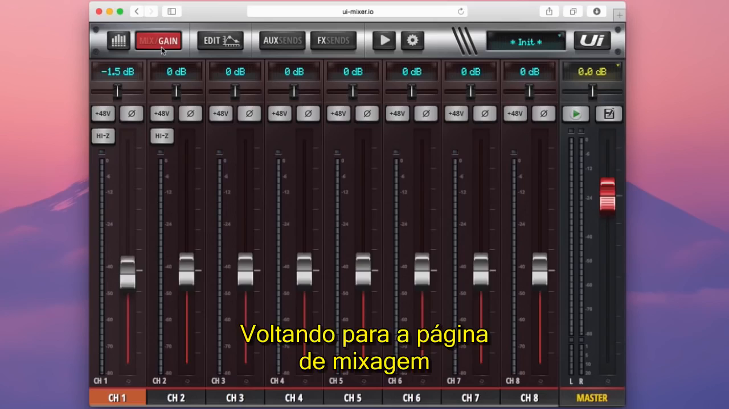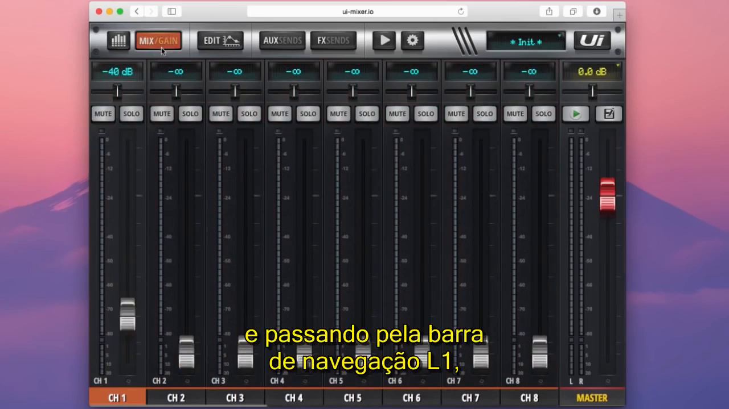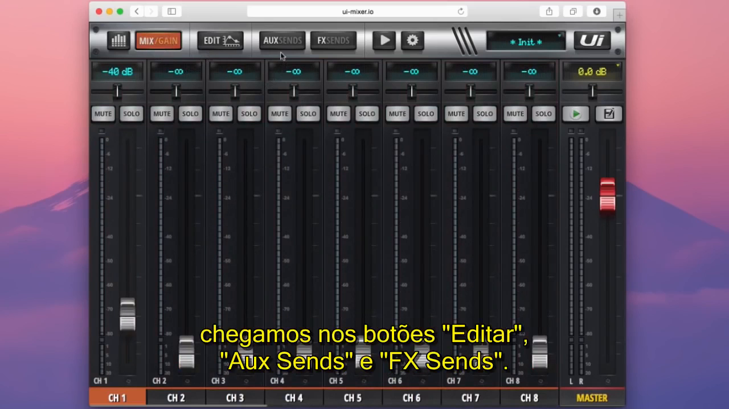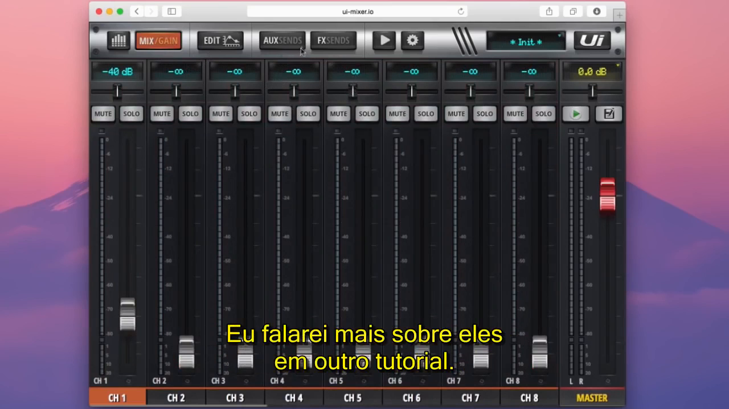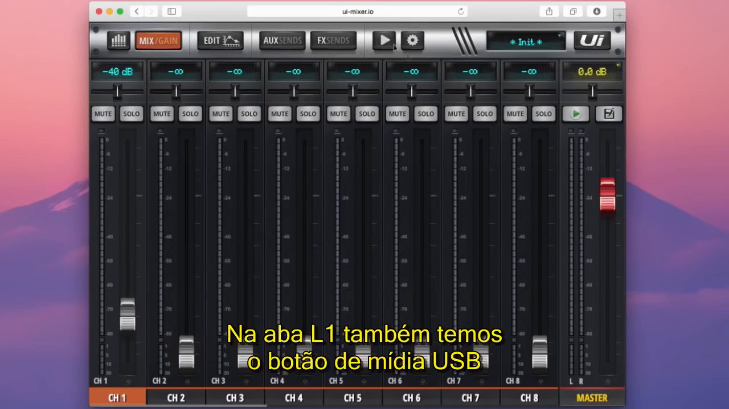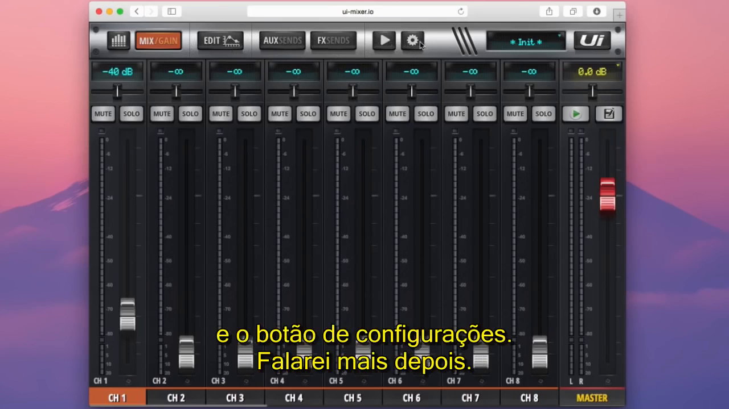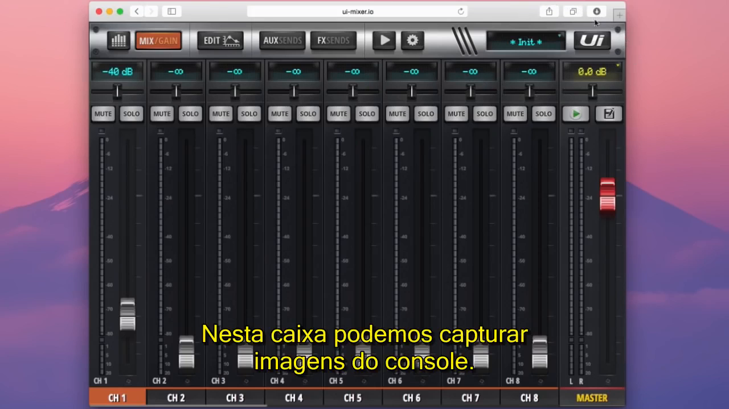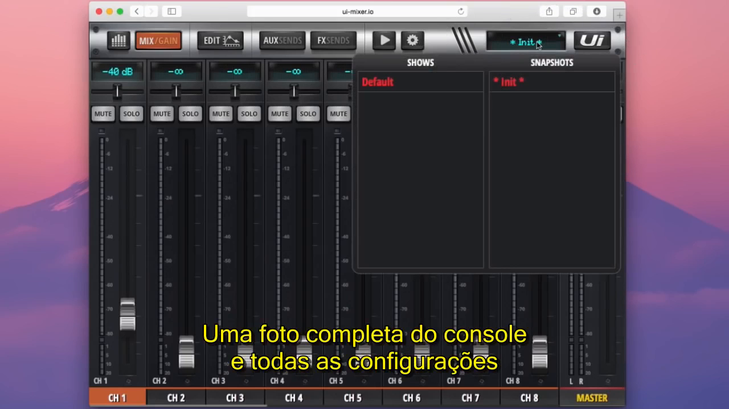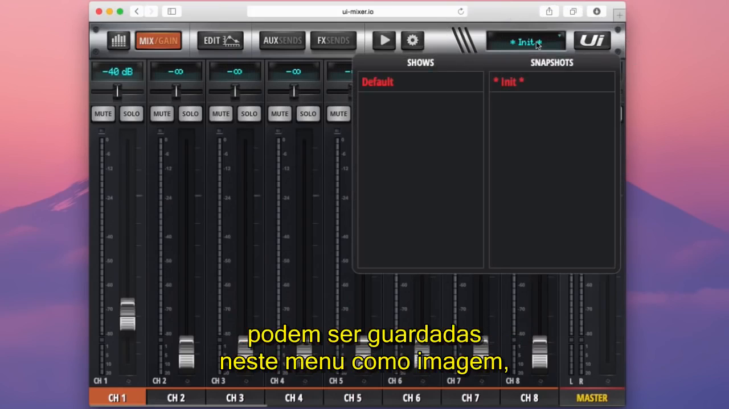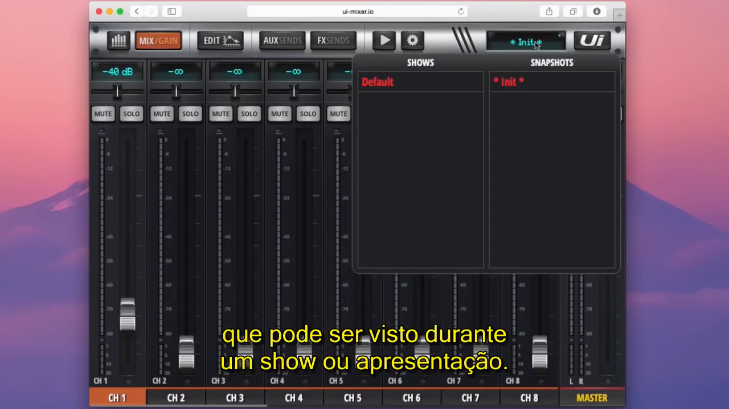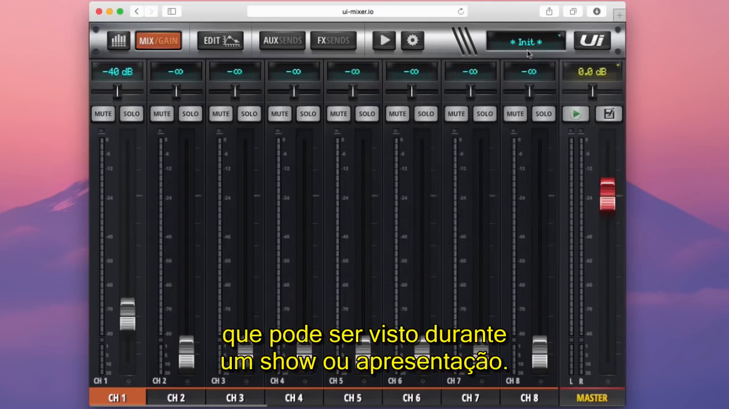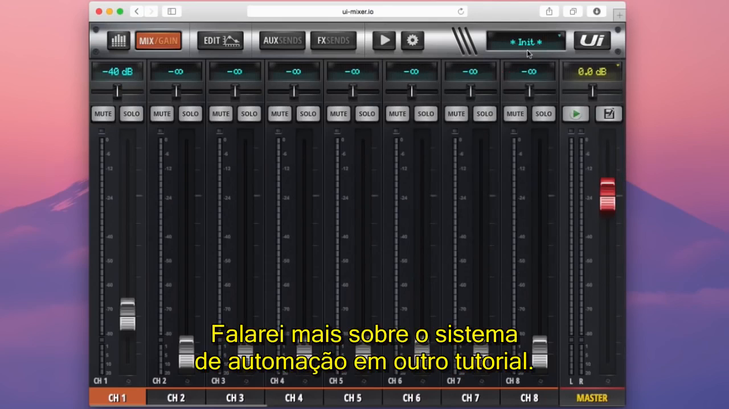Returning back to the mix page and moving along the L1 navigation bar, we reach the edit button and the aux sends and effects sends button. Now I'll talk more about these in another tutorial video. Up here on the L1 tab, we also have a USB media button and a settings button that I'll talk about more further on. In this box, we can recall snapshots of the console. A complete picture of the console and all of its settings can be stored in this menu as a snapshot, which can be recalled during a show or a performance. I will talk more about the automation system in another tutorial.